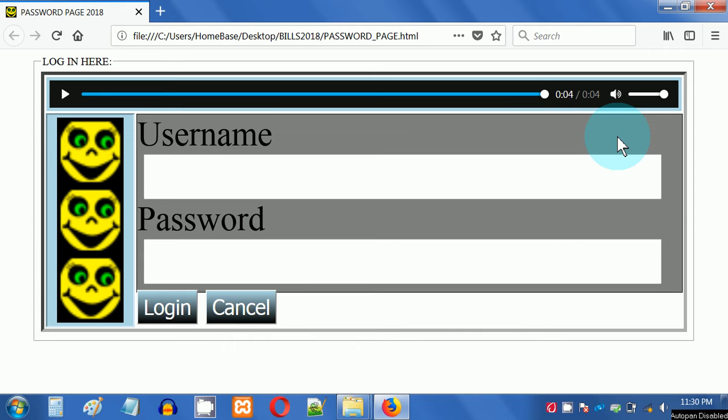And you can incorporate multimedia in your web pages. It's nice to have a little bit of pictures, sound. It's also nice to have video, but I didn't incorporate video for this project.